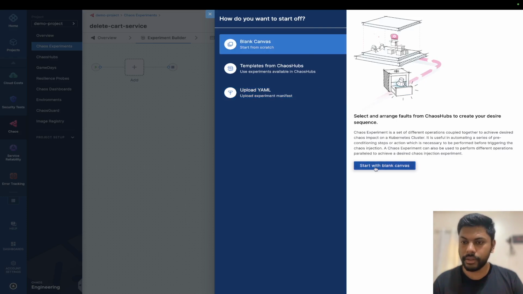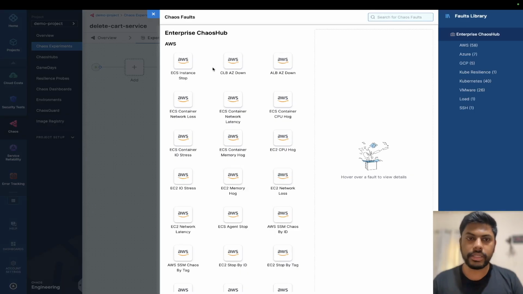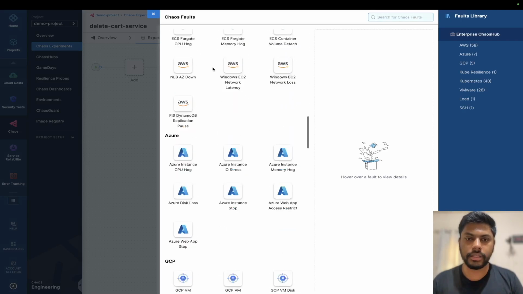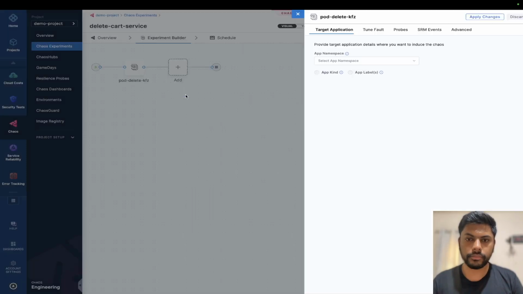I'll start with a blank canvas, and we land on this screen in which we can see that a lot of different configuration options are available. This is what we call the chaos studio, where we can add or delete different faults, we can tune our faults, we can add different resilience probes, etc. So for this demo, I'll be deleting the cart service, so I'll use the pod delete experiment.